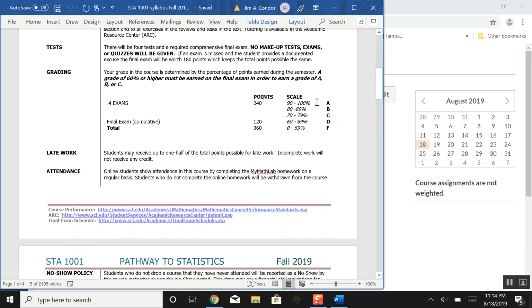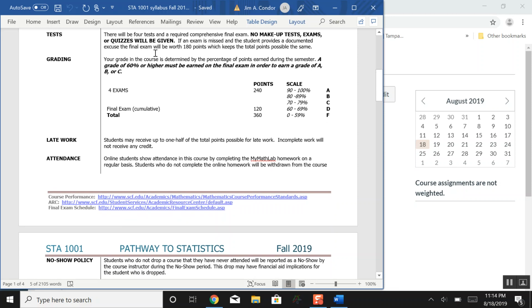Okay, so now the testing: there are 4 tests and a final. And you'll notice here, no makeup exams. If you miss an exam, then your final will be worth 180 points, which keeps you at the same total possible points. So you have to have a documented excuse for why you did not make an exam. And if that's accepted, then your final will be worth more and kind of make up for the points. So you don't get a 0. It's just that you end up with the same points as everybody else. More of them come from your final, that's all.